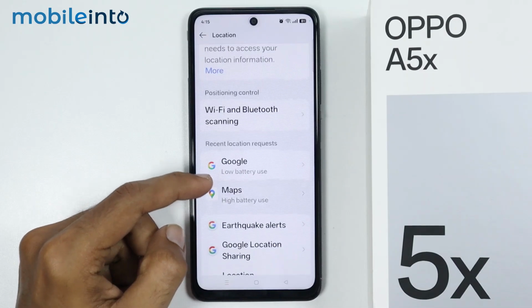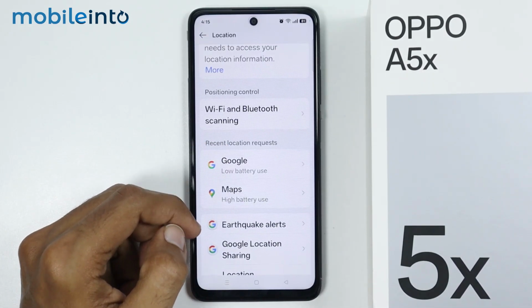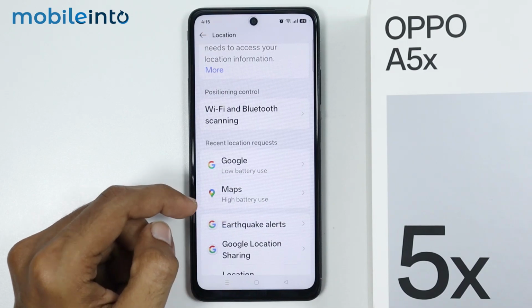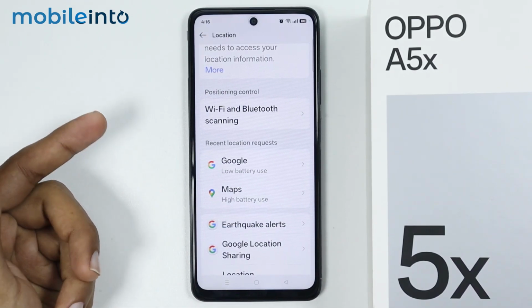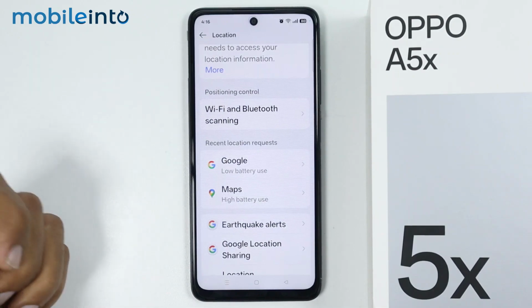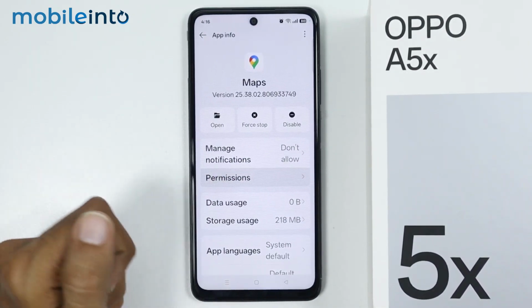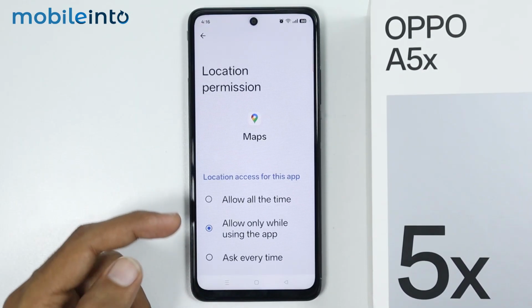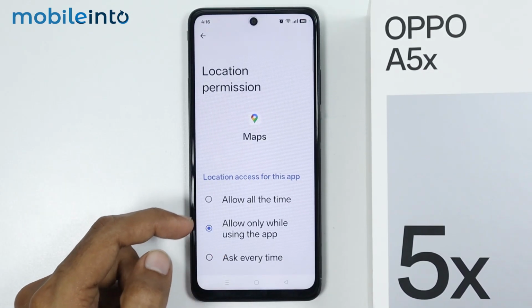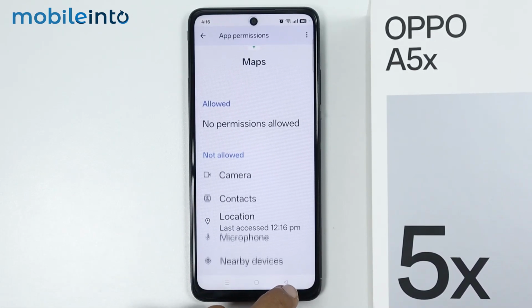Also, if you go back, under recent location requests, you will find all the apps which have used the location feature on your smartphone. Now, if you want to disable the location access for the apps which have used the location of your smartphone, just open the app, then tap on permissions. And from here, you can disable the access of the location by tapping on location and selecting don't allow. Just like that.